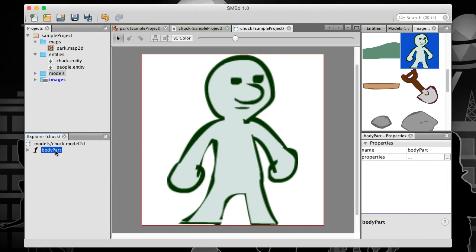Right-click on the Model node in the Explorer tree and select Add Body Part. A body part node is added to the model. I'll rename this to Head, and add a circle shape by right-clicking on the body part and selecting Add Circle. The new circle shape must be repositioned and resized to align with the entity's head. Do this using the Select tool.